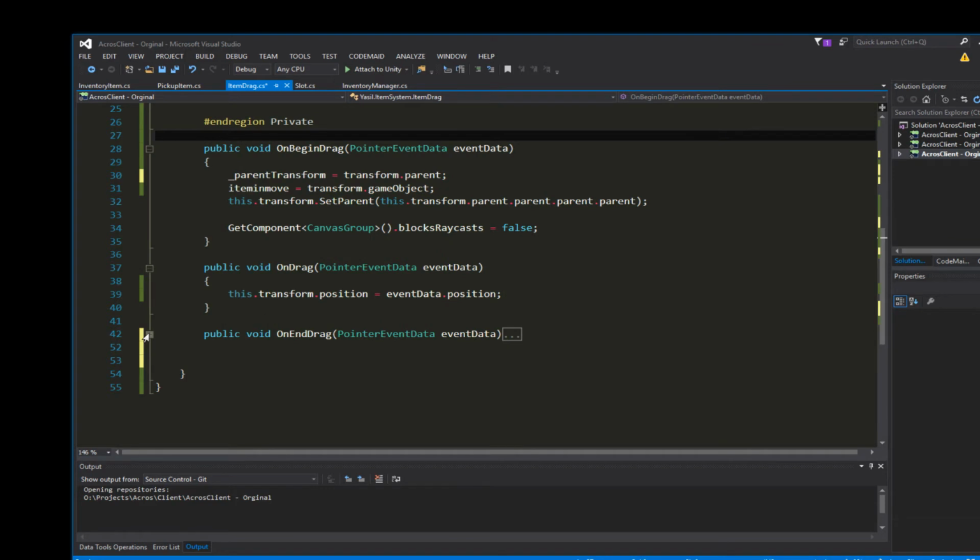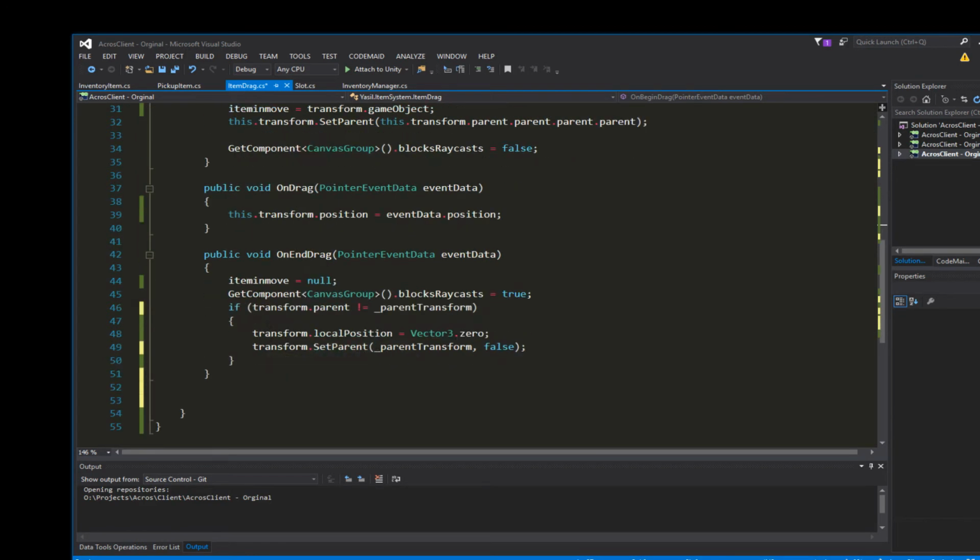And on drag end, we just say the itemInMove is equal to null. So the itemInMove is free again. Then we get the component CanvasGroup and say blocksRaycasts is true again. Then we look if the transform.parent is not equal to the parentTransform.